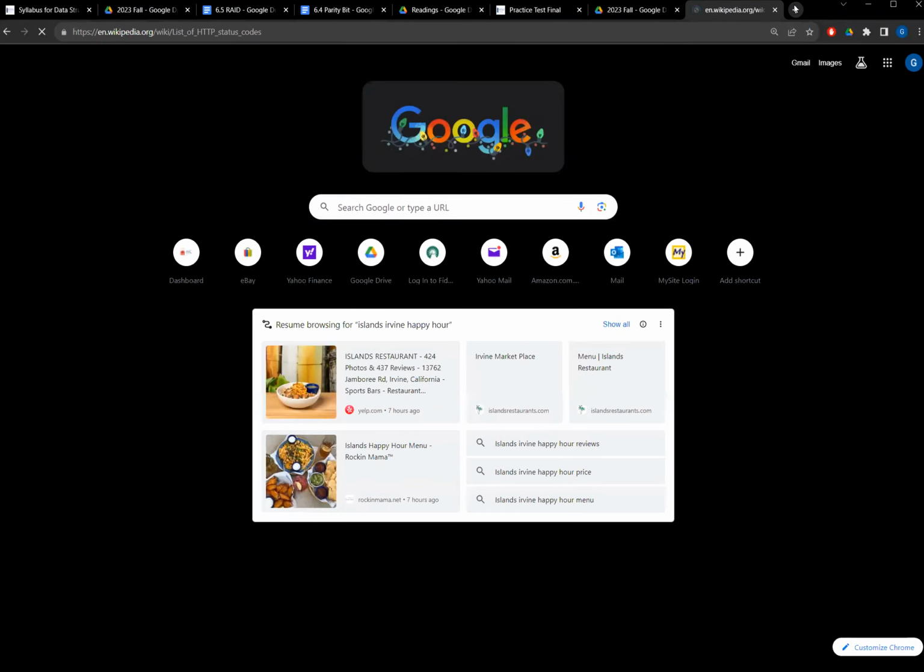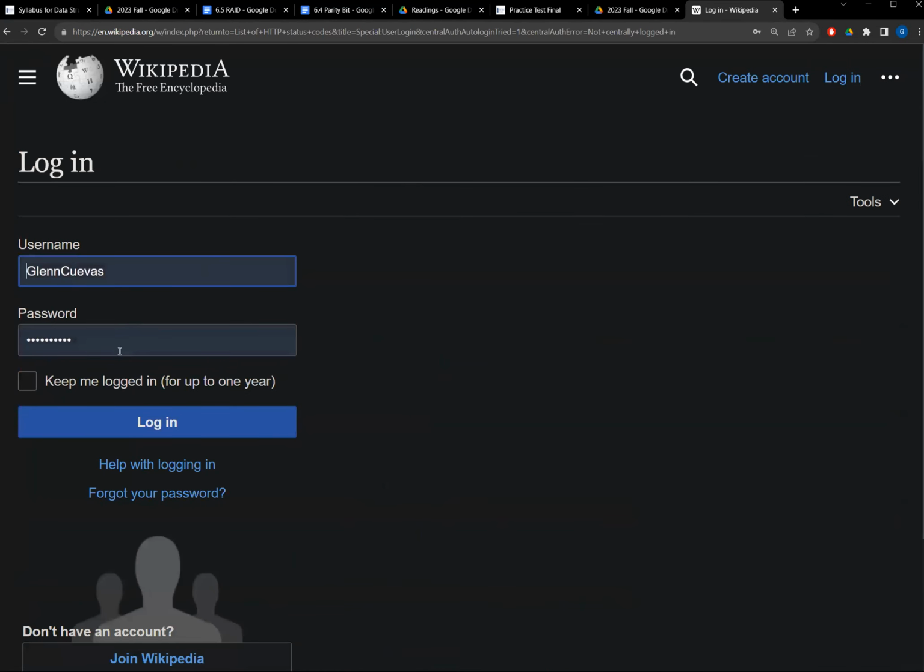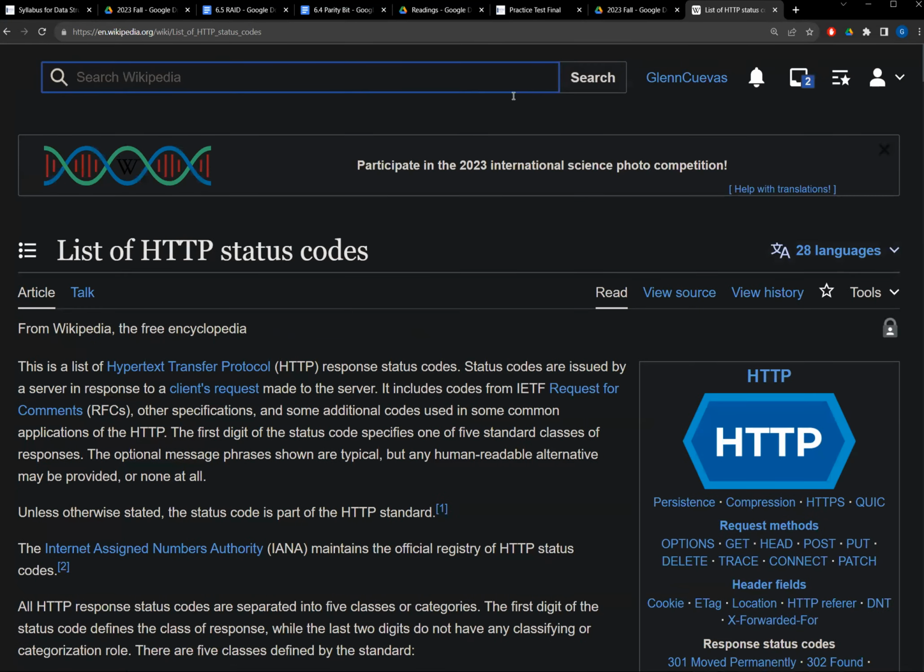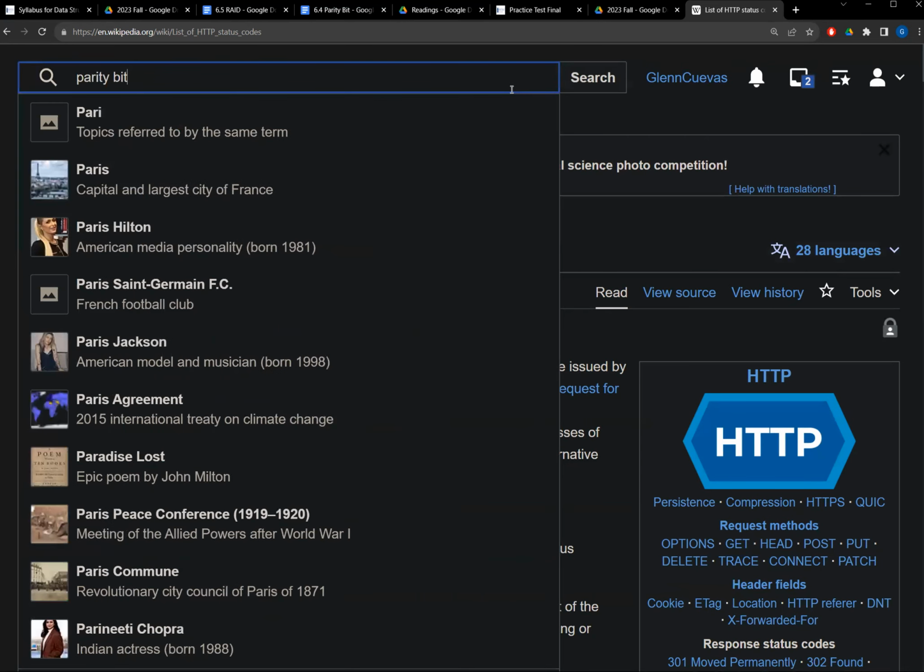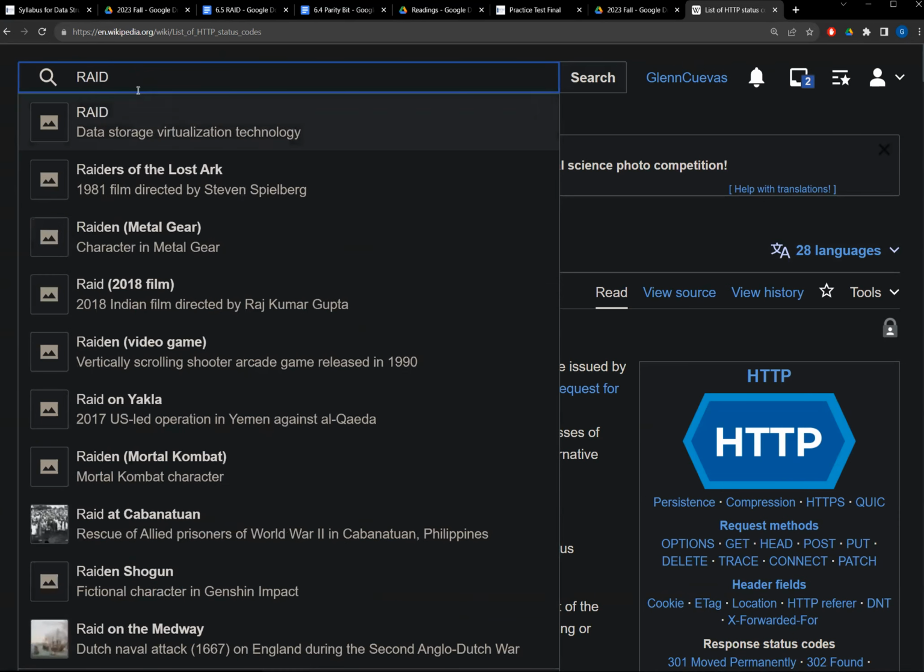Pull up the Wikipedia. Yeah, I knew that was going to come. That's why we need to log in. Get rid of the silly ad saying we want money. All right. Parity bit. That's not what I want. I want RAID.